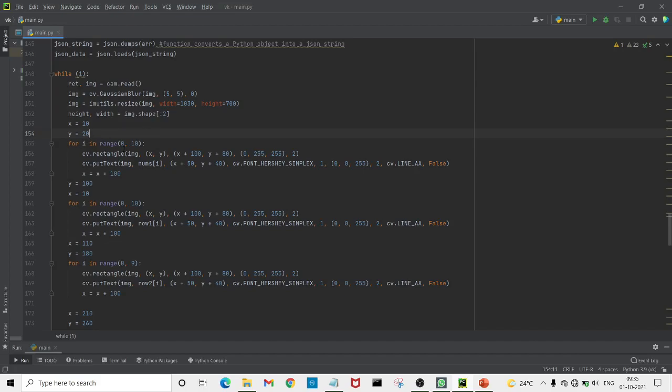So for i in range 0 to 10, cv.rectangle(image, ...) is a standard syntax. Your image will contain the image. X and Y are the start point and end point. And this is the color, and 2 is declared as the thickness of that.